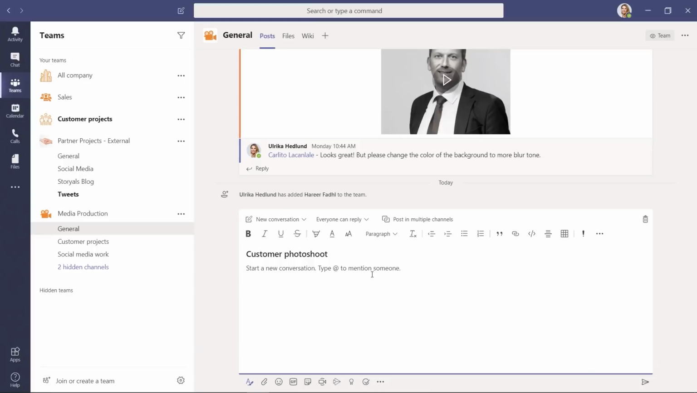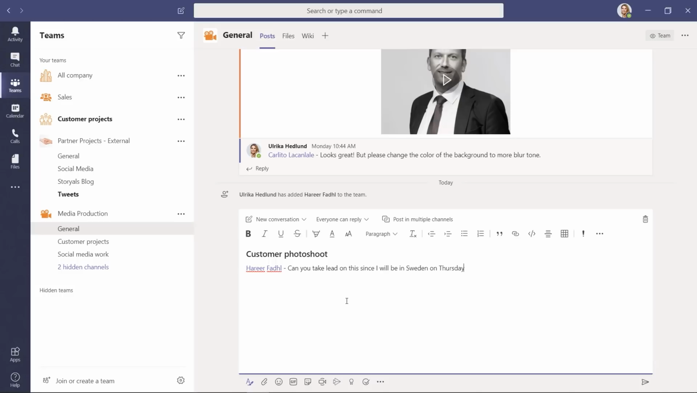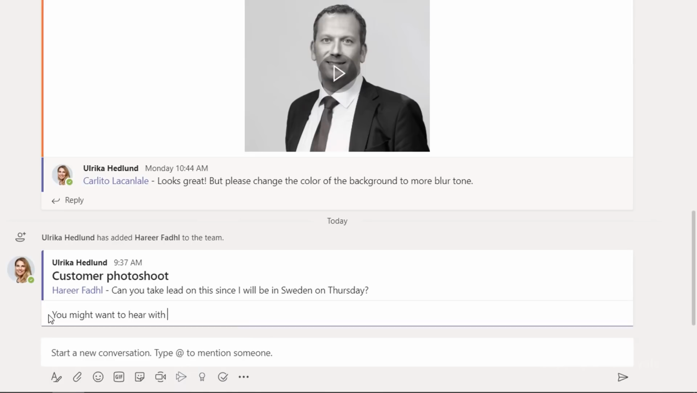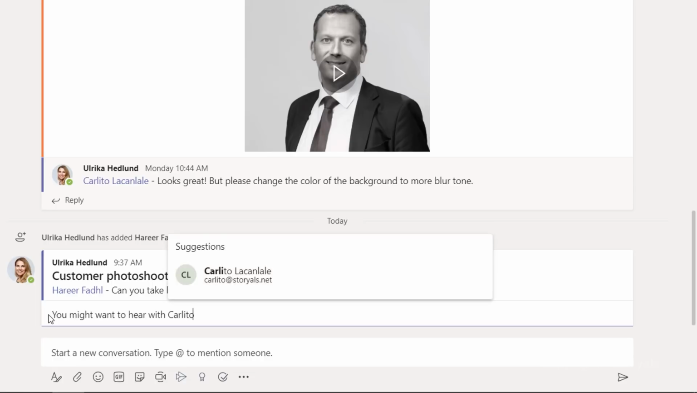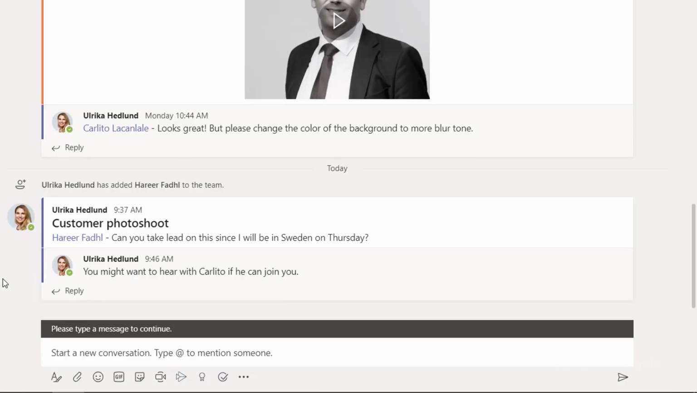Part number 2. Leverage @ to get people's attention. The @ sign is the universal way of getting people's attention in Microsoft Teams. You should use an @ in the channel post every time you want to make sure the receiver is made aware that there's a message for them. Even if you don't write the @ before a person's name, Teams will assume you want to mention them and automatically add it for you. If you don't want to call on their attention, just remove the @.